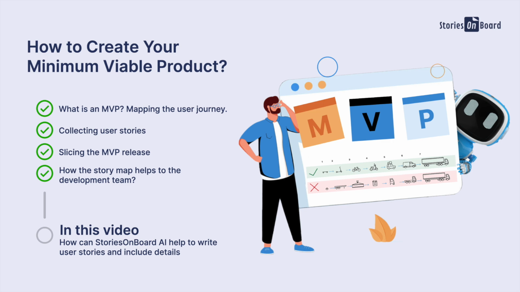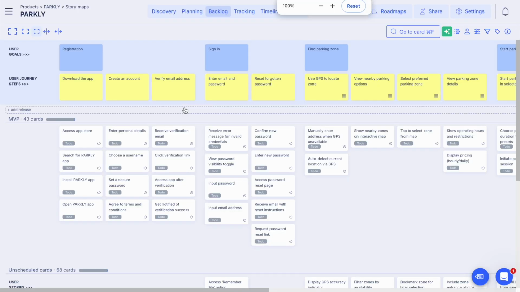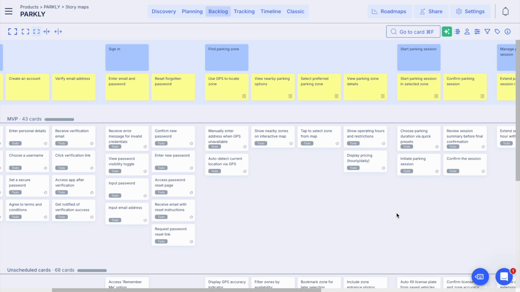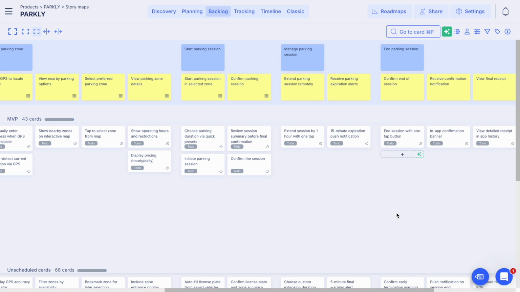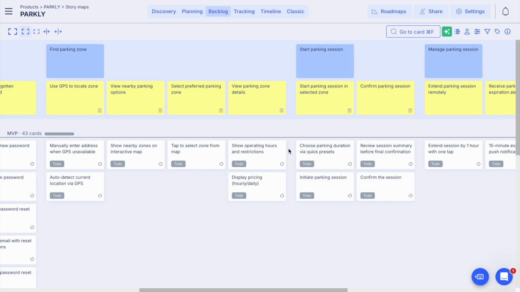In this video, we are going to take a closer look at what we can do with StoriesOnBoard AI Assistant on the user story level. We are going to take one step forward and look into how the AI assistant can help us. Take for example the choosing parking duration via quick presets.